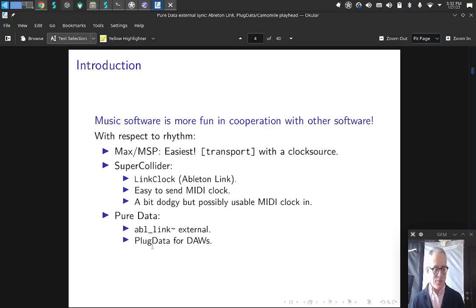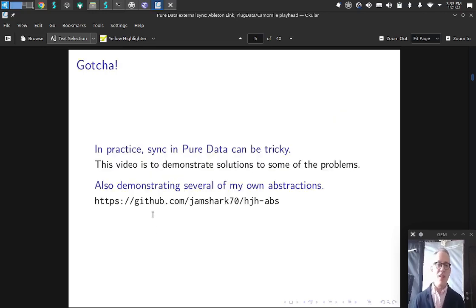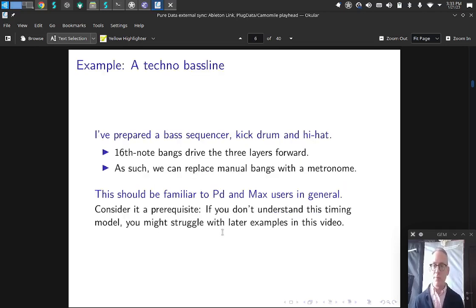I do find in Pure Data there are a lot of little problems that come up. So the main point of this video is to demonstrate some ways to handle these problems. I will also be demonstrating several of my own abstractions, which are available at this location on GitHub. Some of them I created just recently in order to handle some of these problems, so it just makes the workflow simpler.